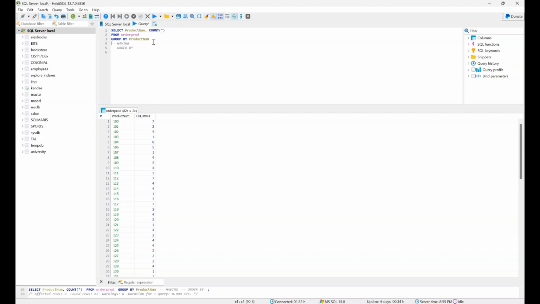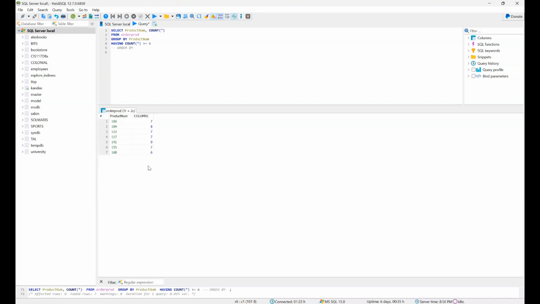Now let's filter. This should filter for only counts that are more than or equal to 6. That's working. Finally, add the sorting.